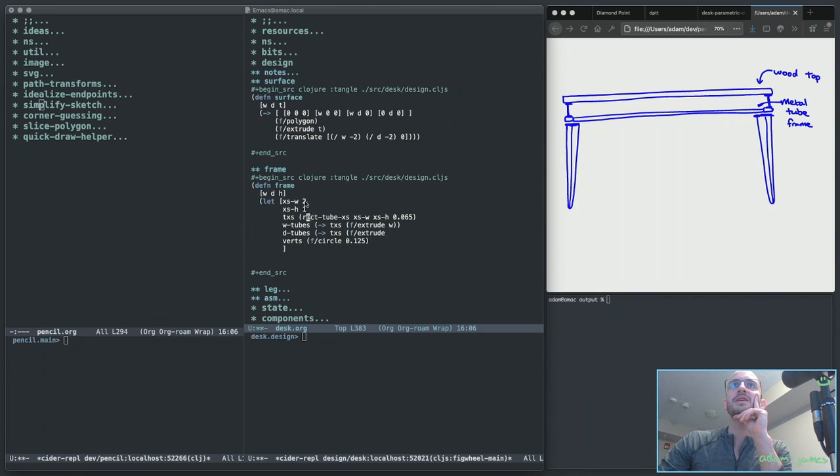Okay, so I'm pulling those out because for this tube here, I do need to extrude it by the depth minus 2 times the tube width, which is the cross-section width. So those are the 2 parts, and then the verts. So there's 3 total part types. And then I'm just going to assemble it.